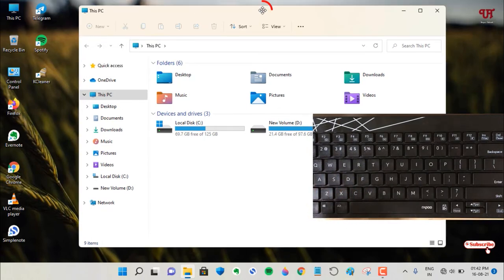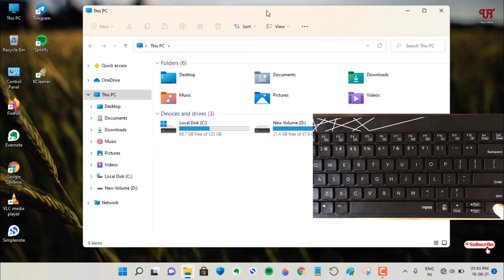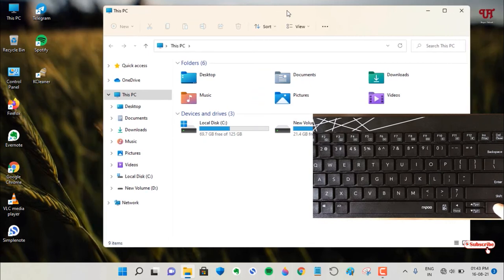Now you can see that arrow-like icons appeared at the top center. So you just need to press the up, down, right, and left arrow keys on your computer keyboard. If you press the right arrow key, as you can see on the screen, it will move towards the right.